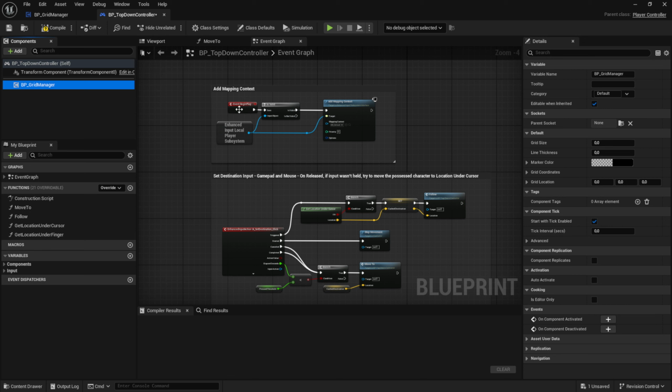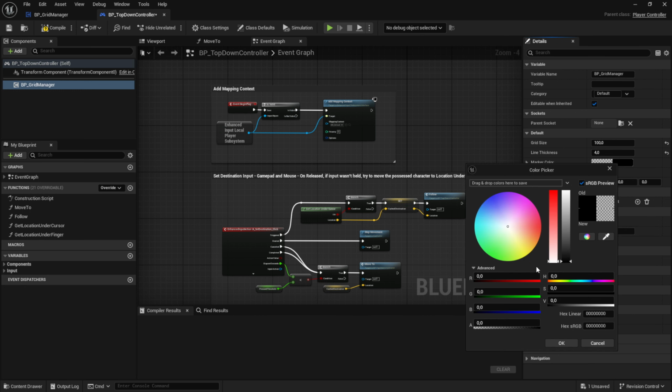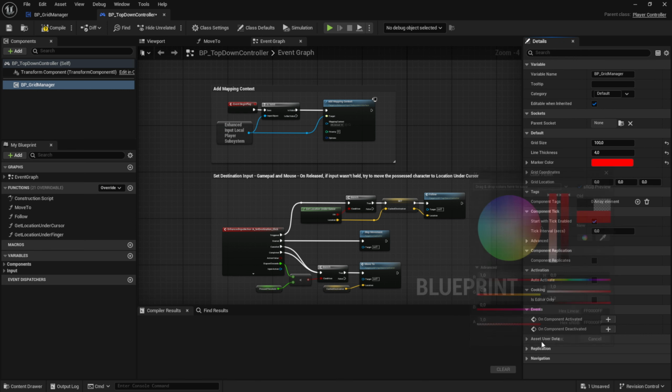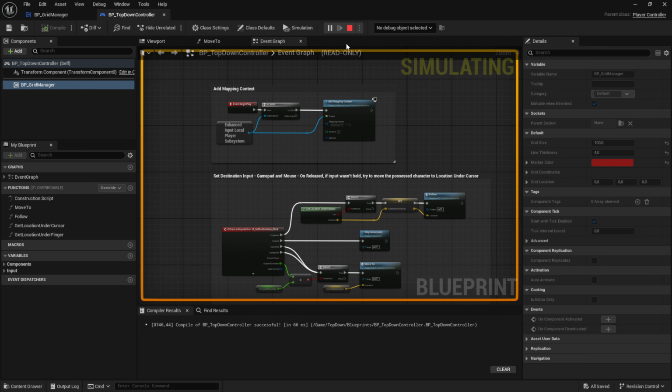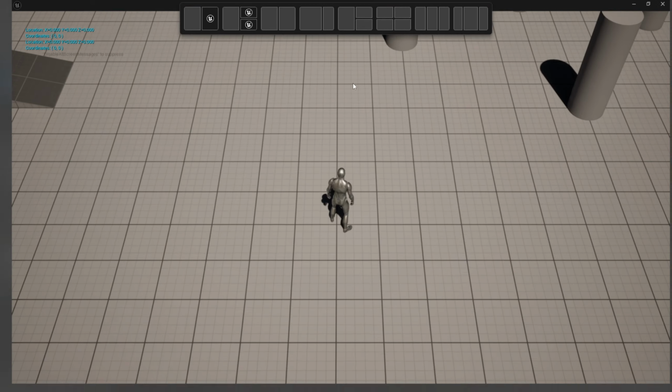Here we have it, and then on the right side we can define the grid size. So I'm going to use a grid size of 100 and then a line thickness of 4 and make the grid red. So not the grid but the marker. So let's select a red color and hit OK. So now if we compile and save, we should be able to test this and it should work.